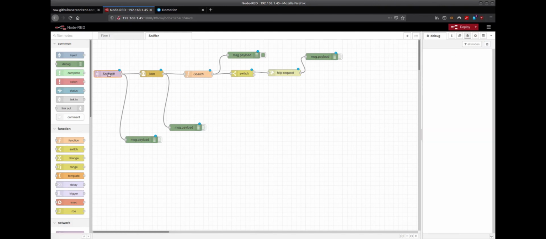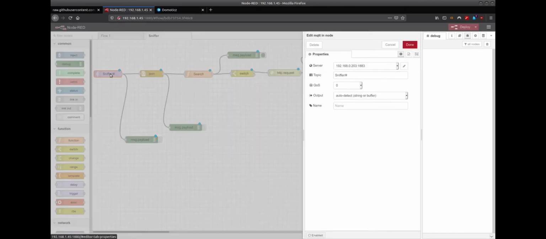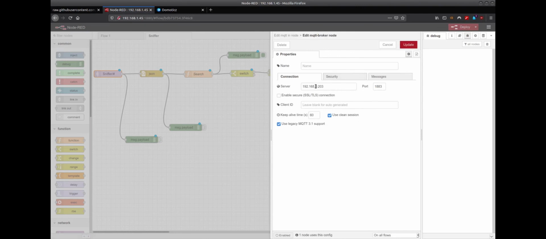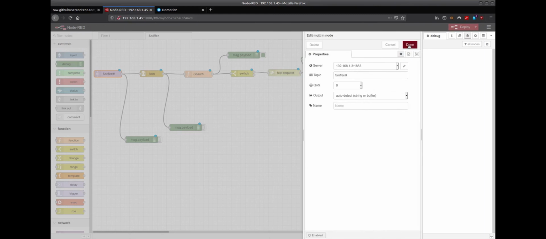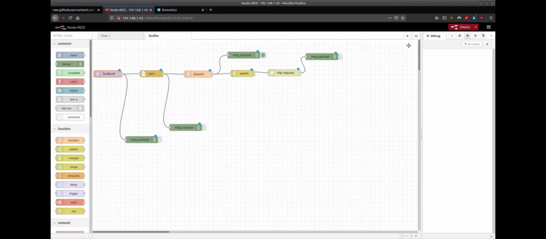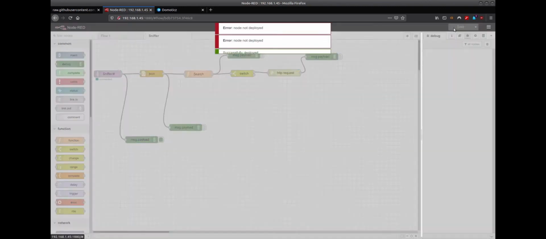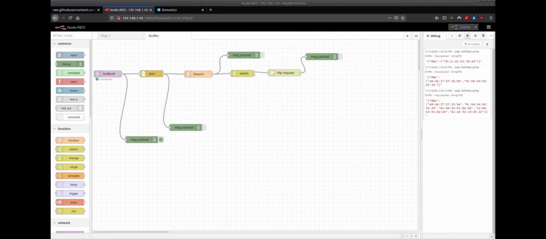The purple node is the MQTT node that listens to the MQTT server for sniffer messages with the topic sniffer. But since this is the MQTT server of Andreas, we need to change it and point it to the IP address of our own MQTT server. We could add the username and password as well if your MQTT server is secured, but I'm not going to do that in this case. Let's activate the debug node here to see whether new messages are effectively coming in from the MQTT server with the topic sniffer. And they do.